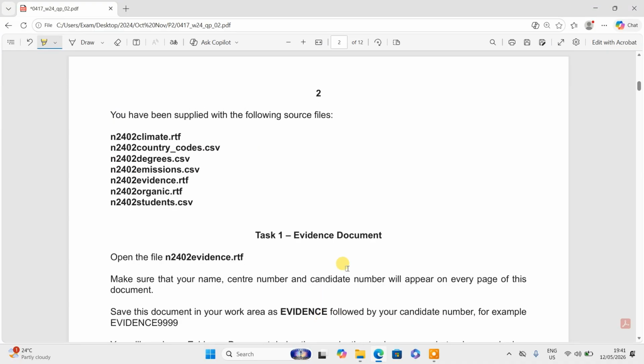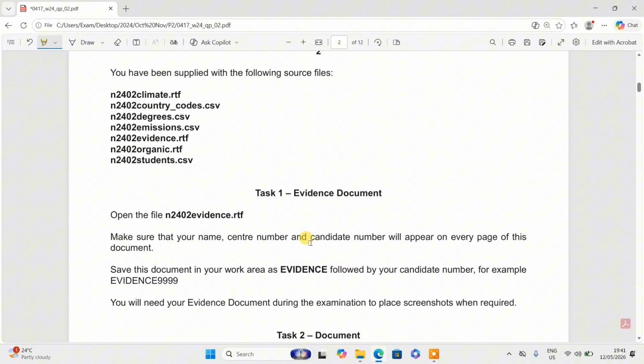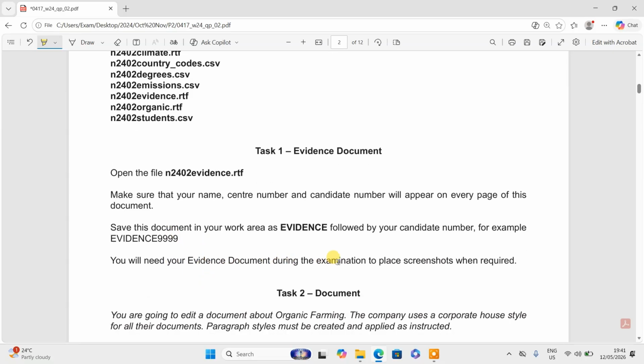And then Task 1 evidence, open the file N2402 evidence. Make sure your name, center number, and cabinet number appear on every page of this document. So meaning you're going to put them in the header section of our evidence document. Then you save this document in your work area as evidence, followed by your cabinet number, for example, evidence, like that. So you need to have this saved because you shall need it for screenshots as you move along.